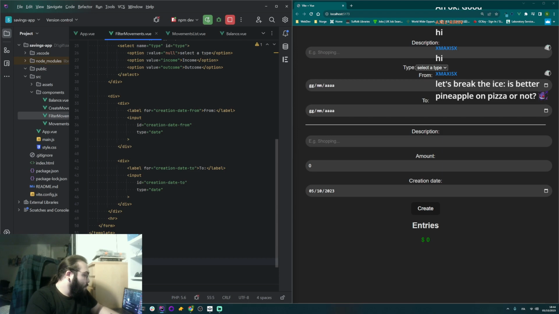Is it better pineapple on a pizza or not? Of course not. That sucks, actually.